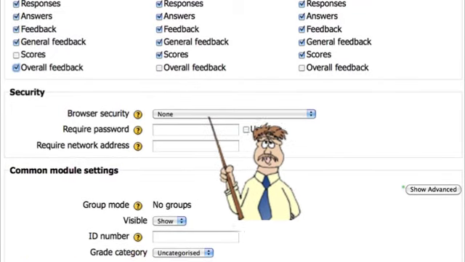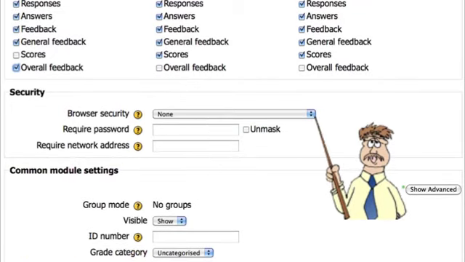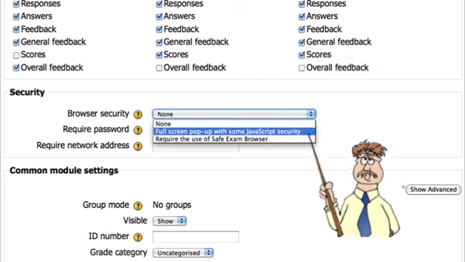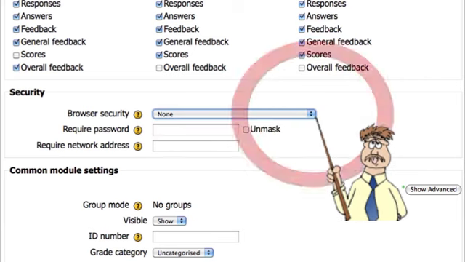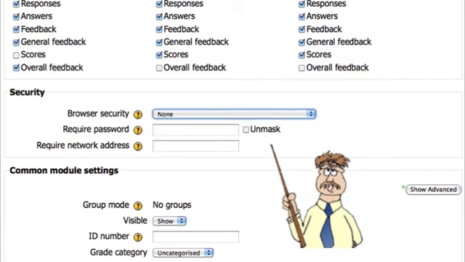Browser security, we don't have that implemented right now on the LAUSD Moodle server, but there is the possibility of having a special Java browser that will restrict some of the things they can do online.